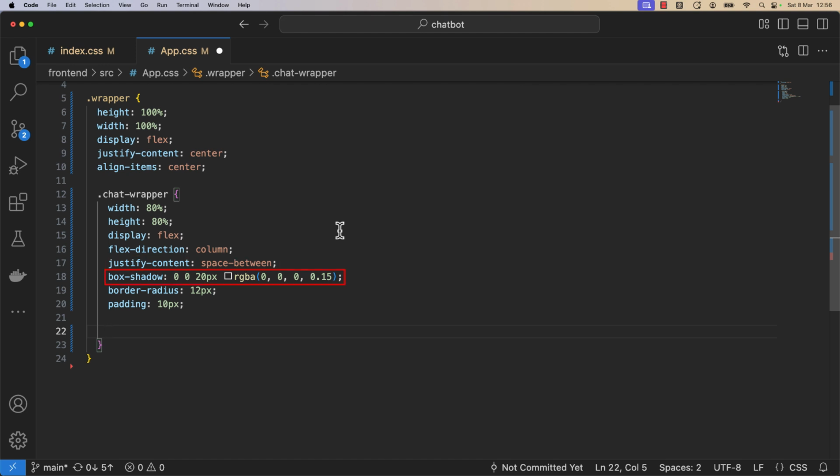We got the box shadow here, which just adds a bit of a drop shadow around the chat wrapper. It gives it a simple effect. And then the border radius, just to give some curved borders, because who wants square borders nowadays? And then you've got the padding, which is 10 pixels, just another thing to add a bit of space to make things look nice. And then we have .chat history, which are going to be the history of the chat, as you would expect. So it contains all of the chat log.